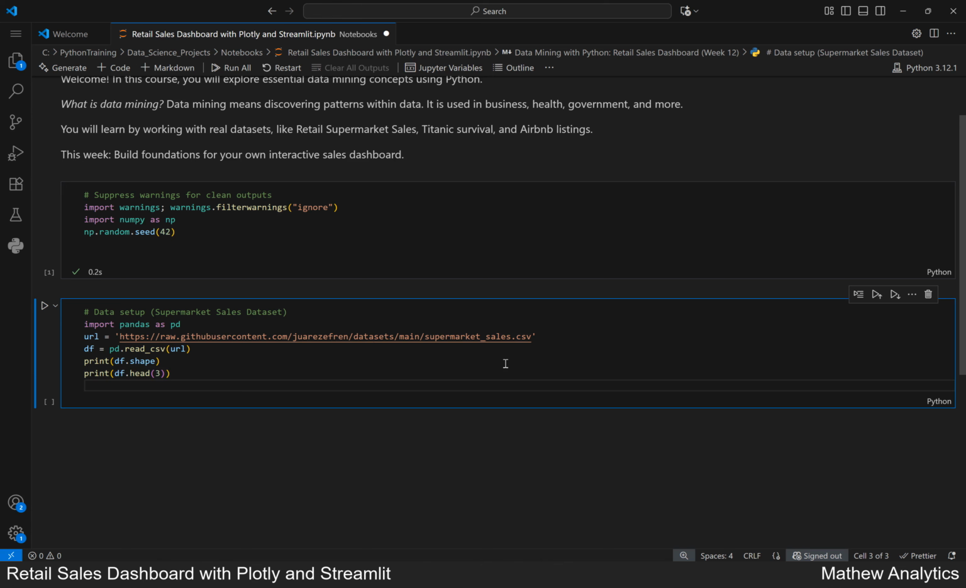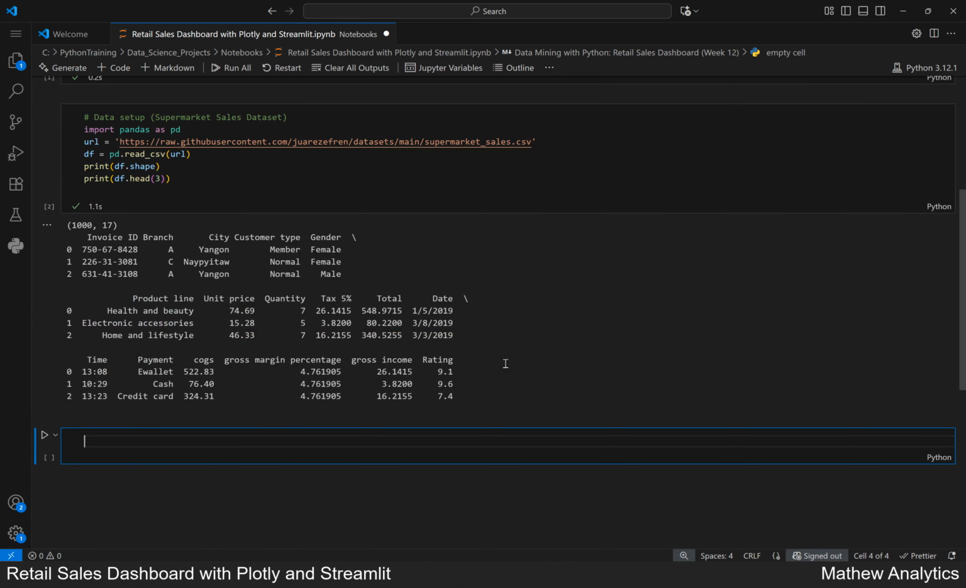Running the cell now. Here, the dataset contains 1,000 rows and 17 columns, showing a variety of sales details from a supermarket. Notice key columns like city, customer type, product line, and total, which provide insights into where and what customers are buying. This initial view sets the stage for mining sales patterns, helping us understand the dataset structure before deeper analysis. This small preview helps us see the column names and some typical values.